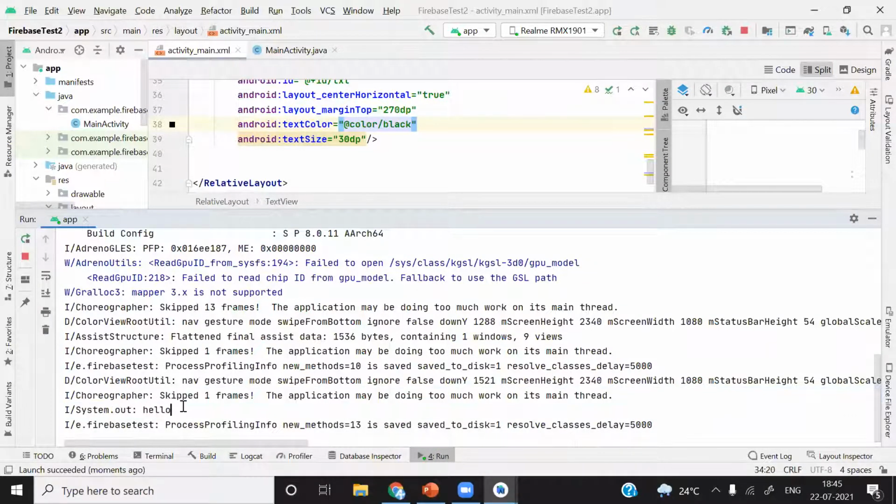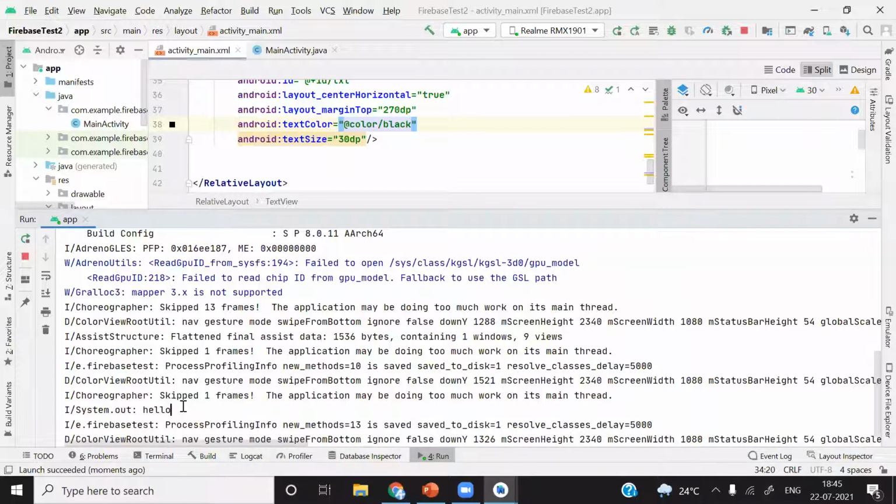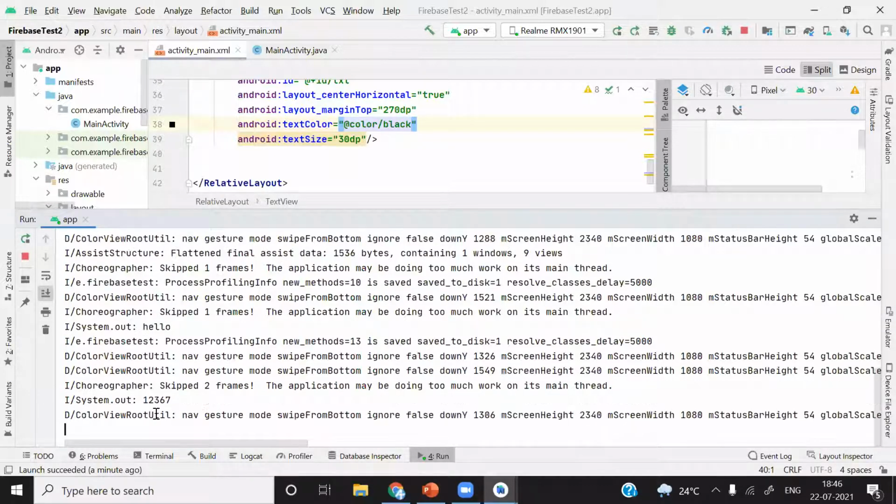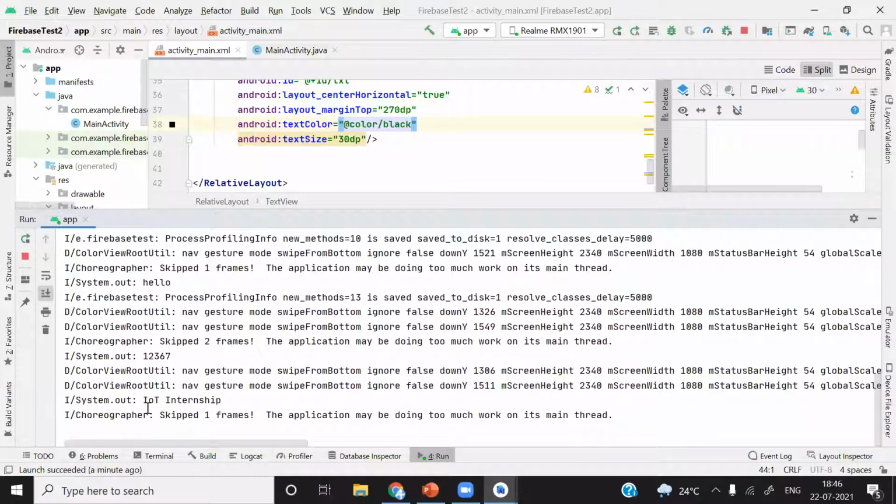I'll give some random numbers. 1, 2, 3, 6, 7, 8. 6, 7. I'll make it print. You can see here. The number is also printed here and printed here also on the screen. You can see that. Okay, I will just type IoT internship and I will print it again. You can see here also IoT internship. You can see the same thing on the screen.